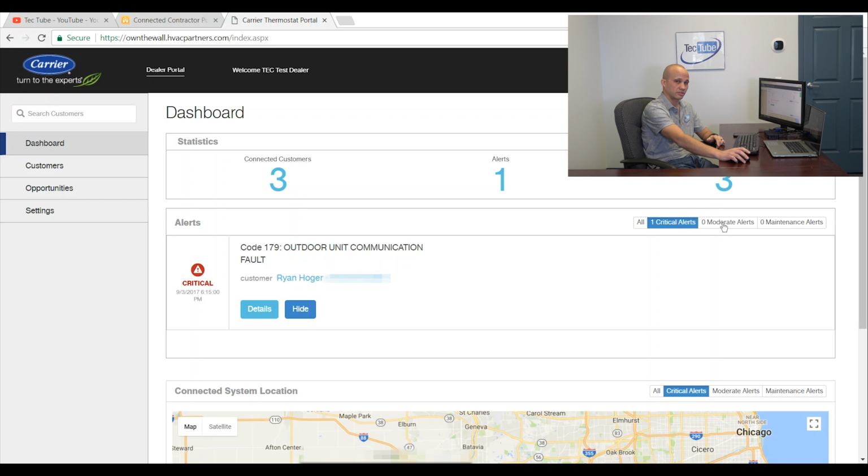And then you have maintenance alerts, which are things like it's time to change the filters, the UV light bulb needs to be changed out, those sorts of things. So you can filter for any of those, or you can click on all and filter for all of them simultaneously. When I pull up one of these alerts, in this case it's a code 179 outdoor communication fault for customer Ryan Hoger. I can hide that one, which I don't want to do because I want to leave it on here for future training reasons. Or I can click on details and bring up some more information about that very specific alarm. So let's do that right now with my super fast internet connection at my office here.